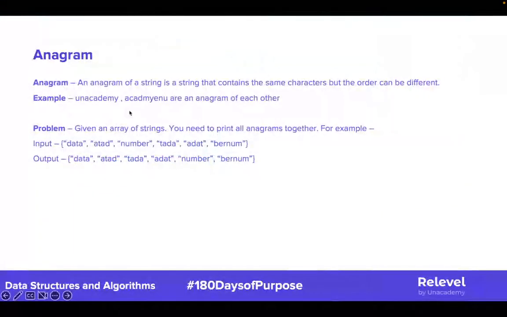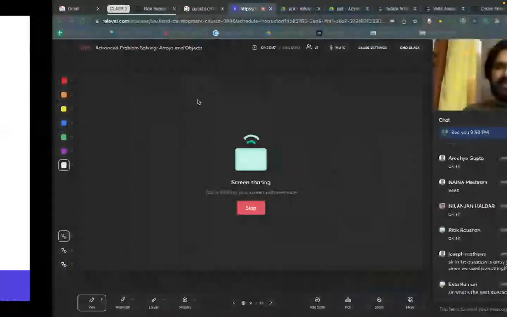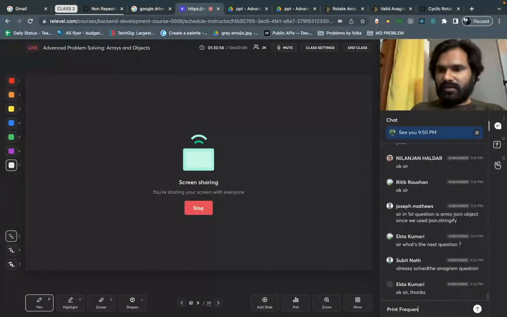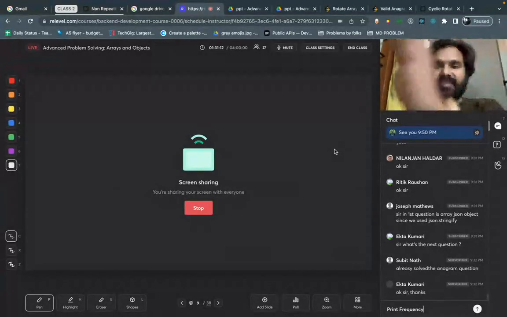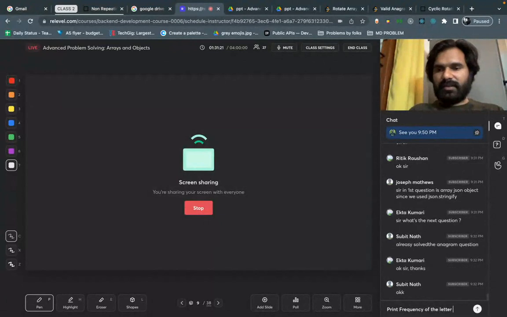First, let me tell her the question because it is simpler. After this, we'll be solving: print frequency of an element in the string. No, for the anagram, you will be getting an array of words. You will enter one word, and you will figure out how many words there are which are anagrams. I will tell you till the end of the class. Okay, print the frequency of the letter in the string.